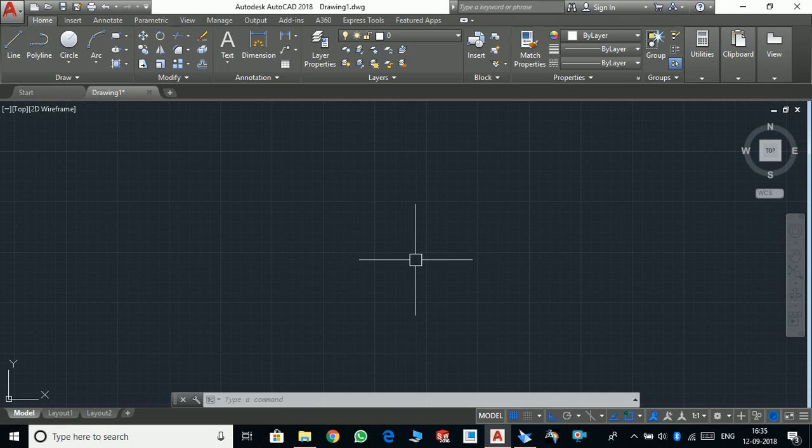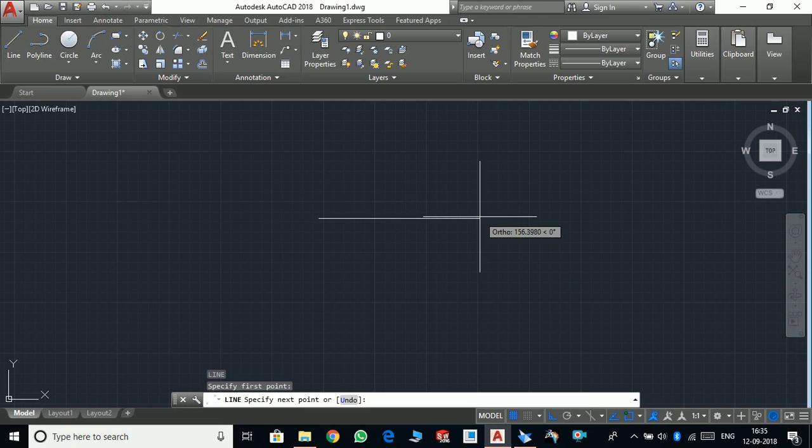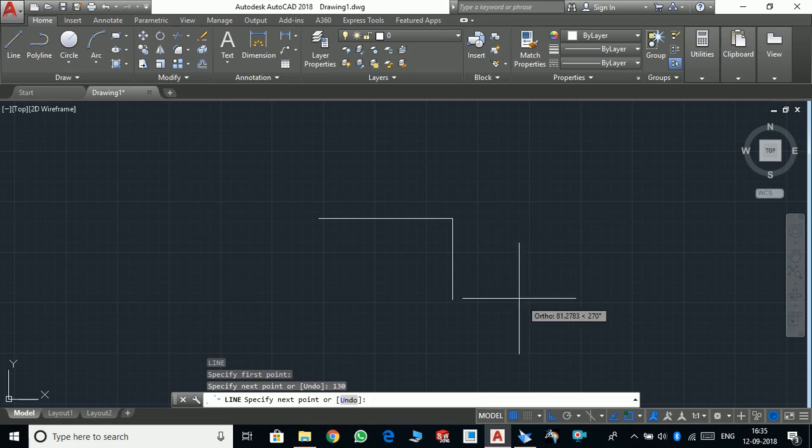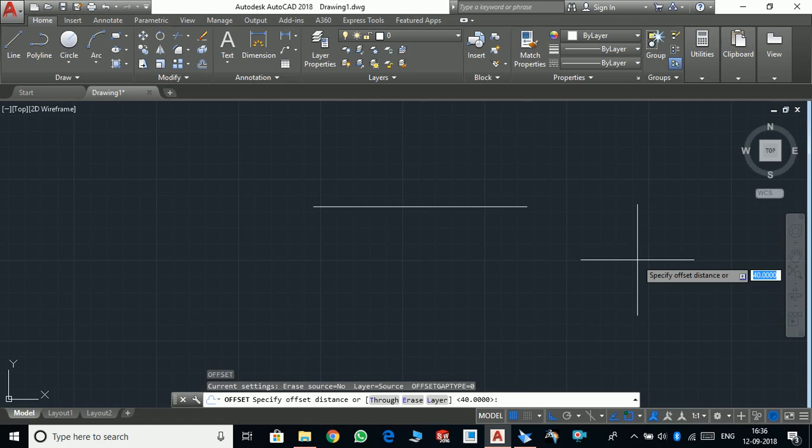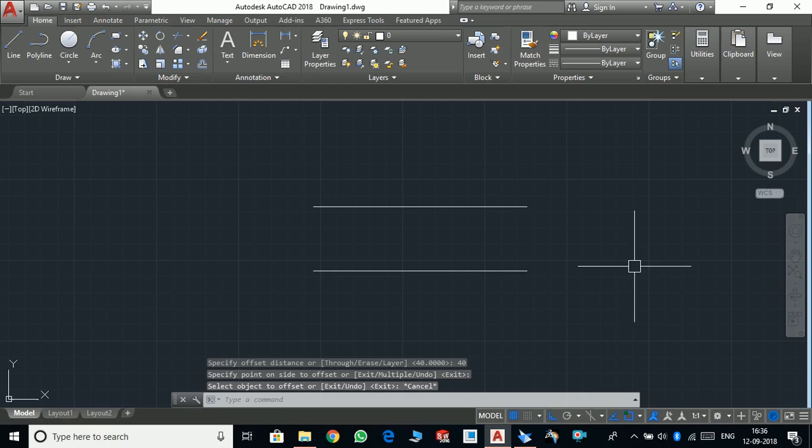So let's start. L, enter, full 9. We want this to be a 130mm length. Now just offset this: O, enter, offset this to 40mm. Okay, now it is being offsetted. Now one thing.